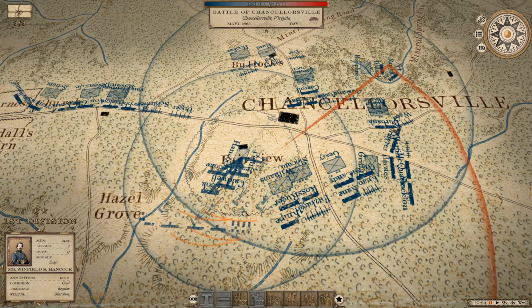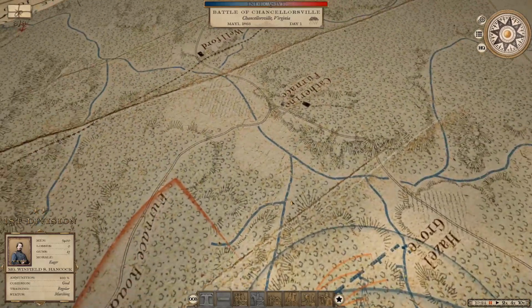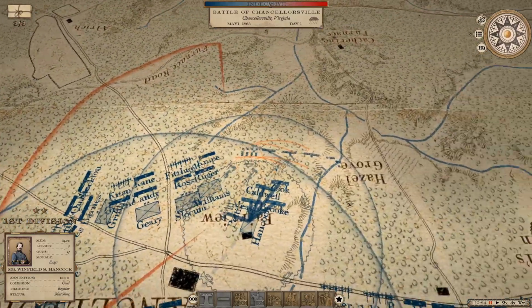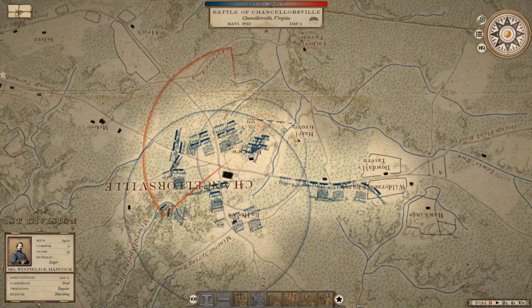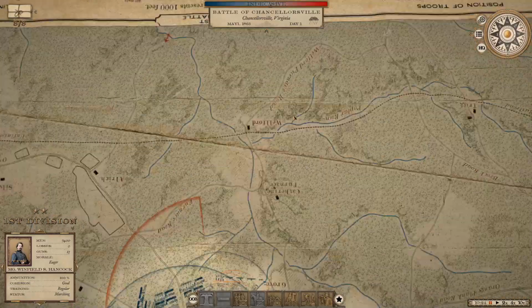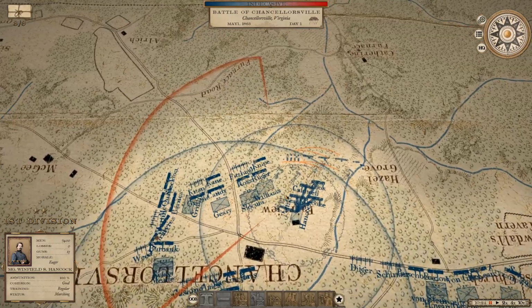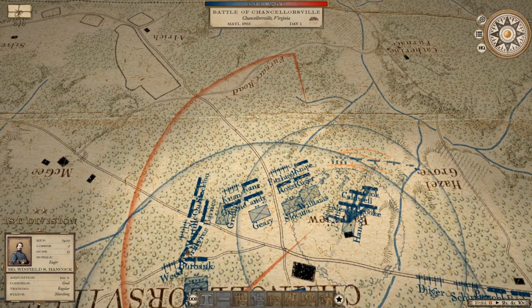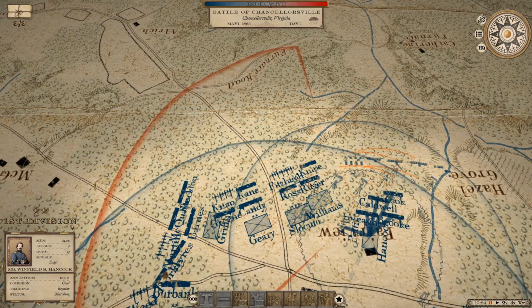Now for me personally, I tend to orient my map based on which direction I'm facing, even though it might mean that up is down and down is up, etc. So I'm going to do that here. An easy way to tell which way your units are facing is just look at the names of the brigade commanders and the division commanders, and that's going to tell you.